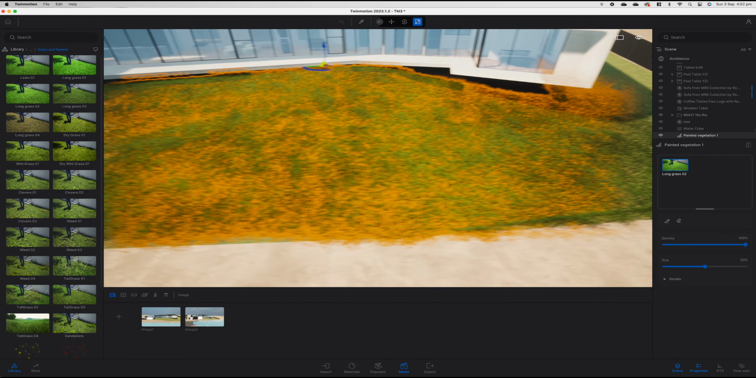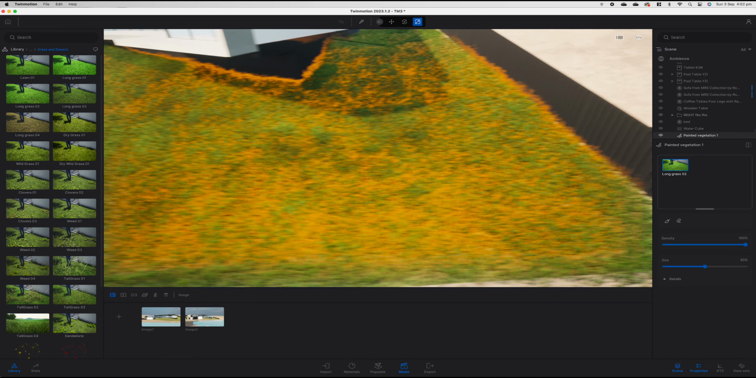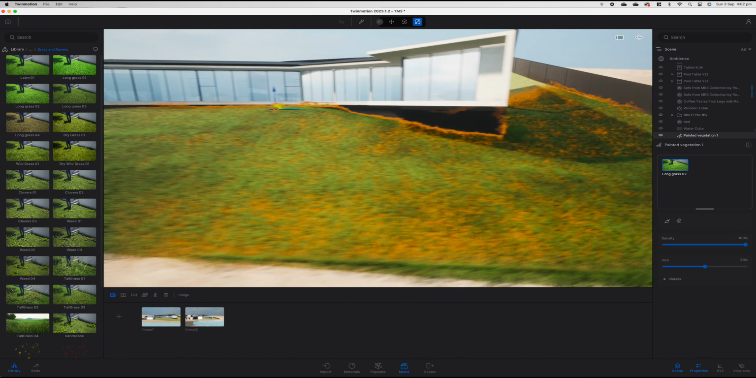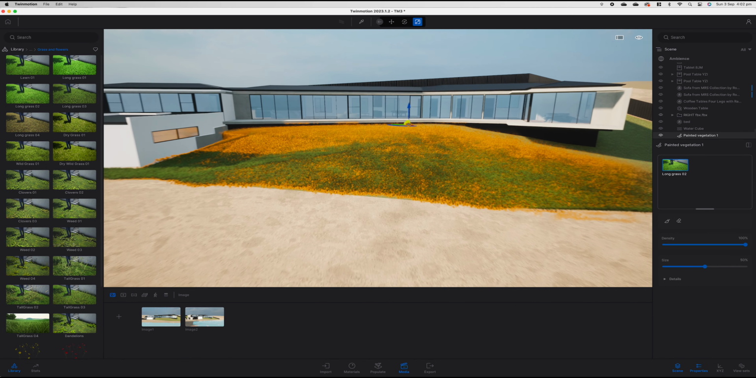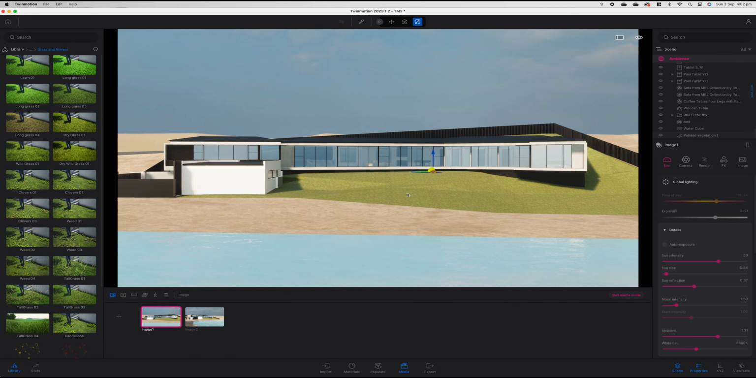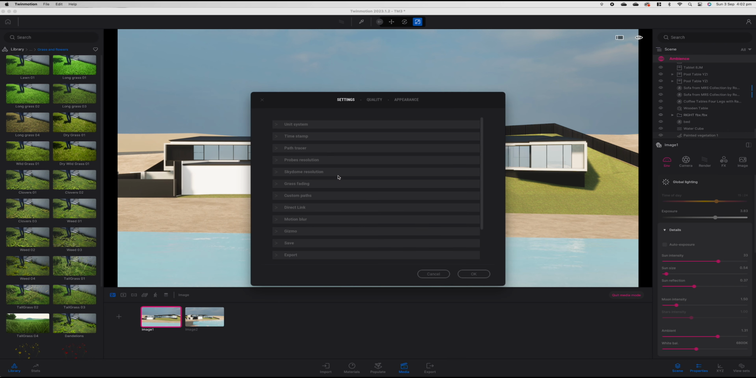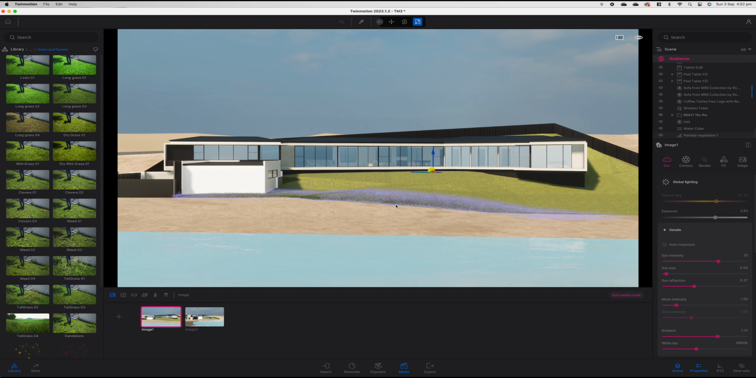Now I've painted in all of my grass and you can see it come up with this orange because I've got my distance marker set. If I double click on image 1, it will all disappear, and that's for a good reason. If I come up to edit, preferences, and then come to grass fading, you'll see I have it on medium. If I want to see more of the grass, I can select far and press OK, and some of that grass will come into play again.